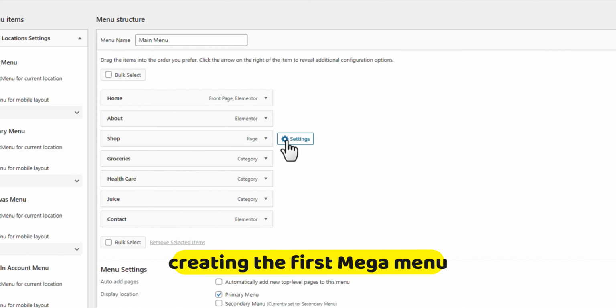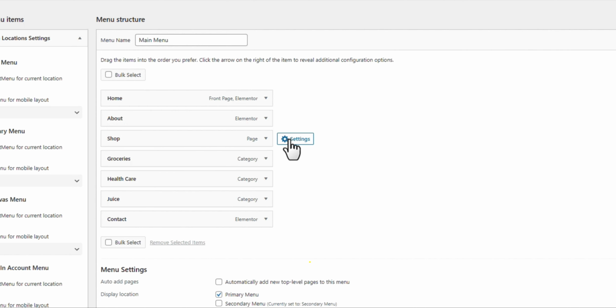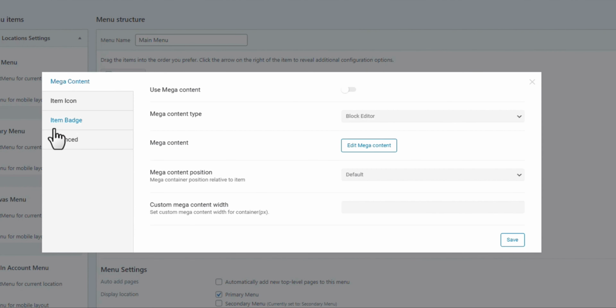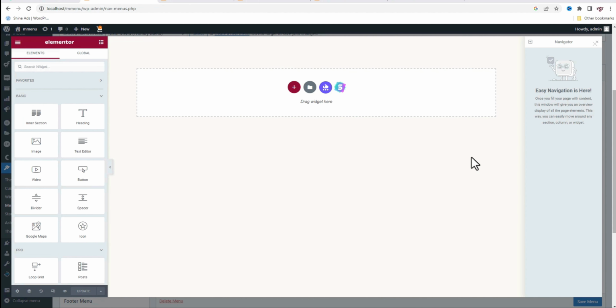So when I hover on the shop option, here you can see the settings option. It's coming only for the JetMenu plugin actually. So I have to click on that. Now in this mega content, first of all I have to enable that, and after that in the mega menu content type I am choosing Elementor, and after that in the mega content I have to click on this edit mega content. Okay, so here I want to display all the main categories.